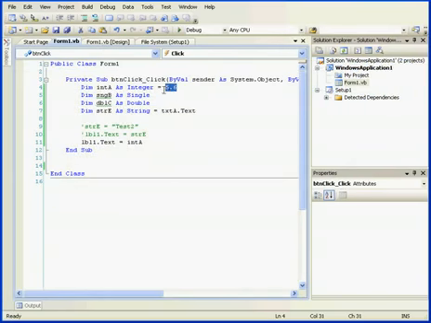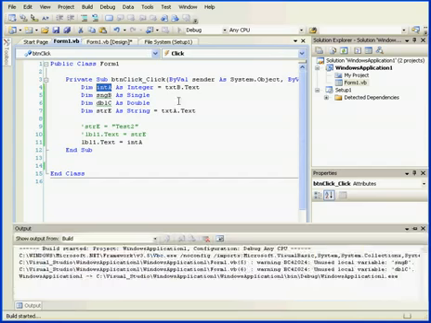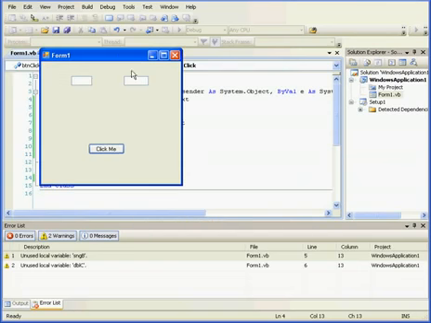Let's now initialize integer a with the retrieved value of the text property of text box b. An implicit conversion will also take place. The string retrieved from the text box will be converted into an integer, and the resulting value will be stored in variable a. Let's run our program again.